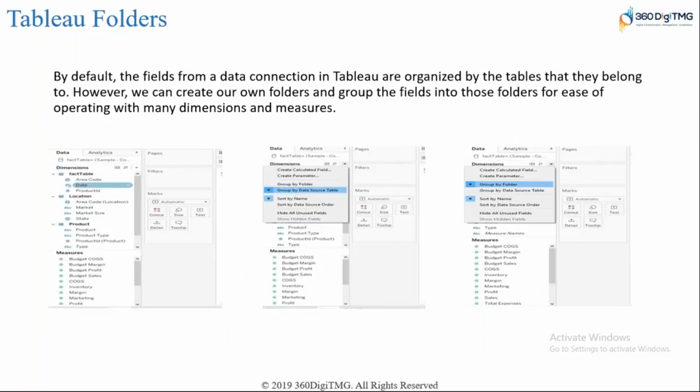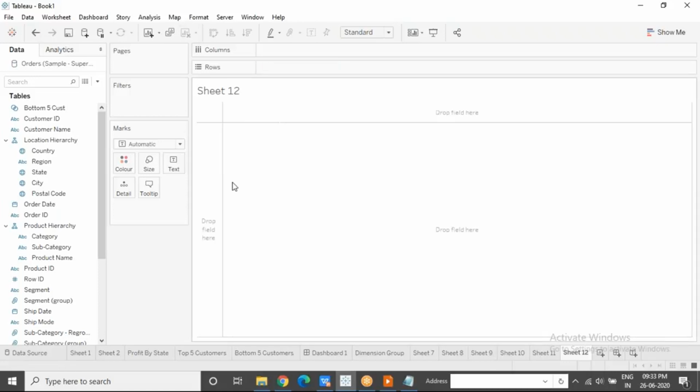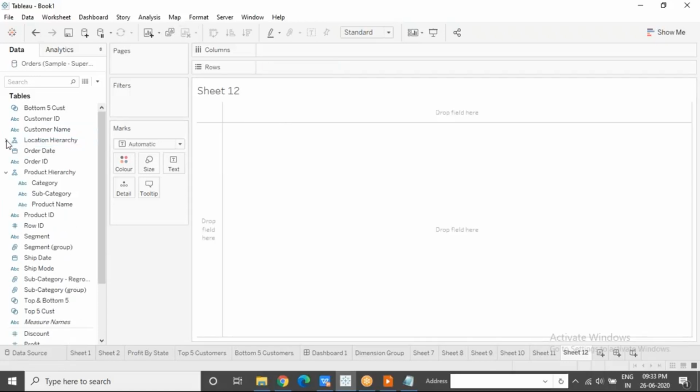Next is folders. Creating folders. Now hierarchy is clearly giving an advantage where we can use the drill down and the roll up features. But when you create a folder, it's not going to give you any technical advantage as such. The only purpose of creating a folder is to organize the data neatly for our own ease and comfort. That's all, nothing more than that. For our own comfort, we will do it.